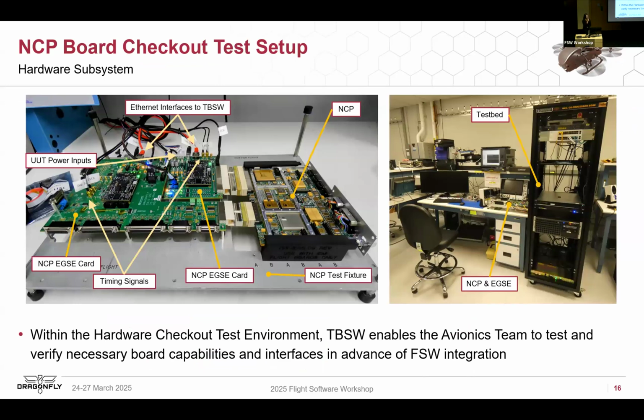So I had mentioned earlier that I'm focused on the flight software development test environment, but this is an example of the hardware checkout test environment specifically for that NCP board that we were talking about. Within the hardware checkout test environment, testbed software enables the avionics team to test and verify necessary board capabilities and interfaces in advance of flight software integration. So that once we get to this first rotor spin, that doesn't have to be a variable that's in question.